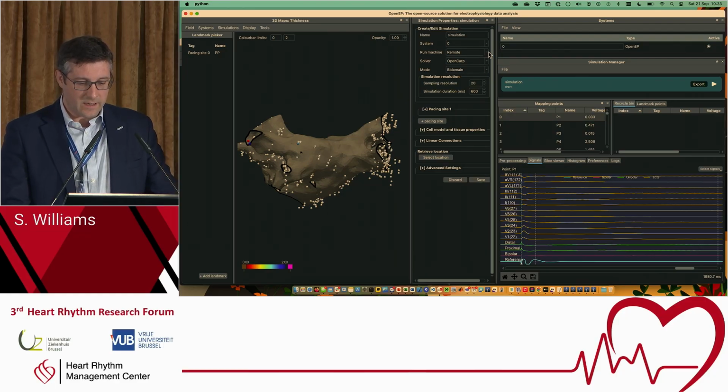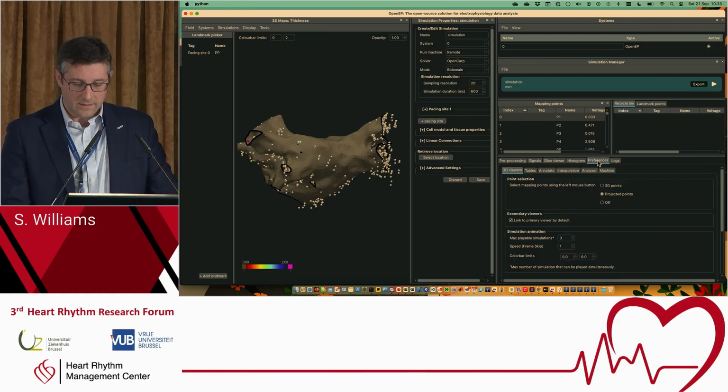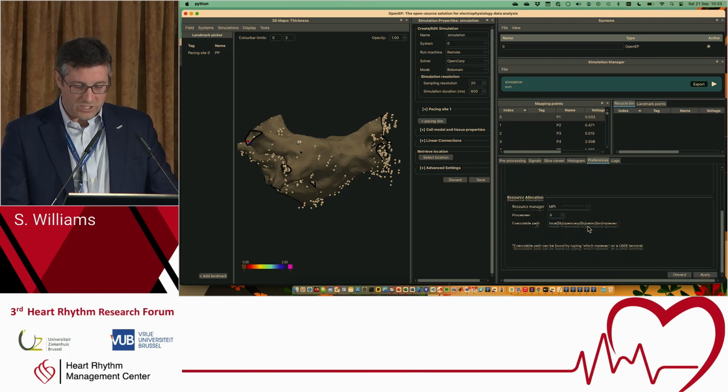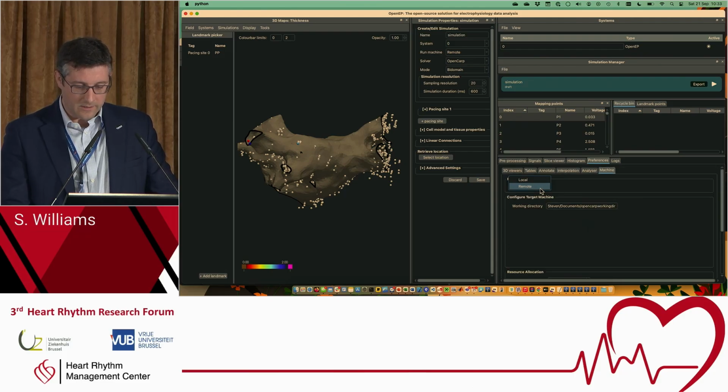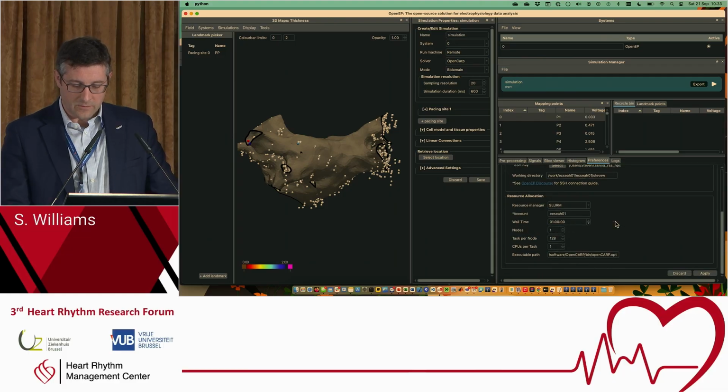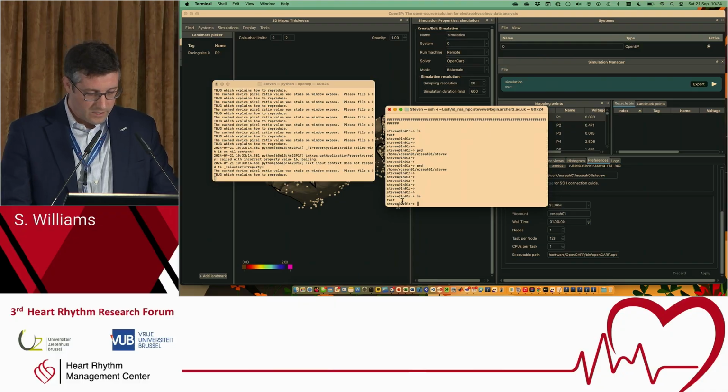So what I'm going to do is say that I want to connect to a remote machine. Down here in preferences, we've already specified that the remote machine, let me hit this one here, is our machine Archer back home in Edinburgh. And I'm going to bring up one terminal just to double check we are connected. So we are connected to Archer 2.